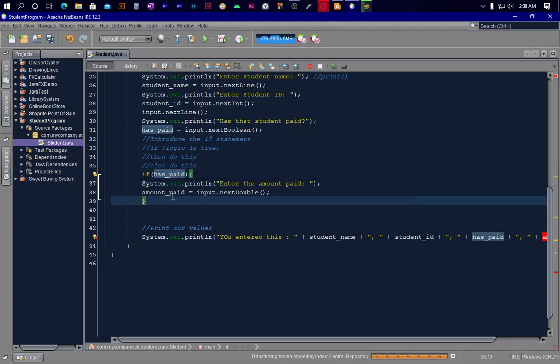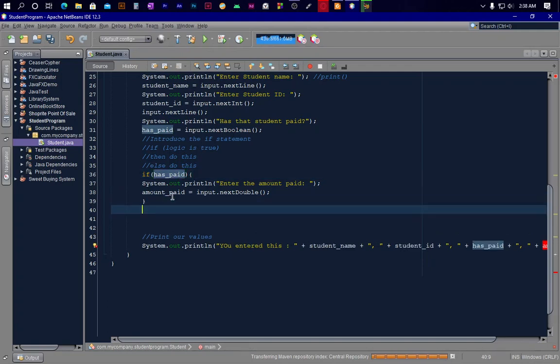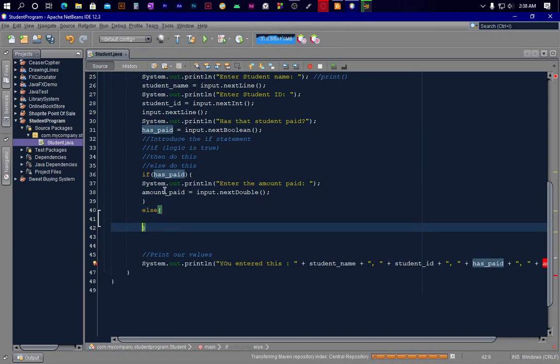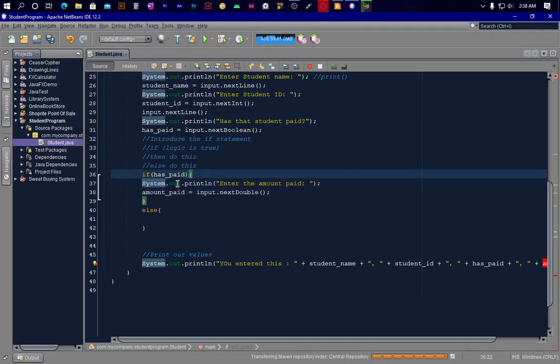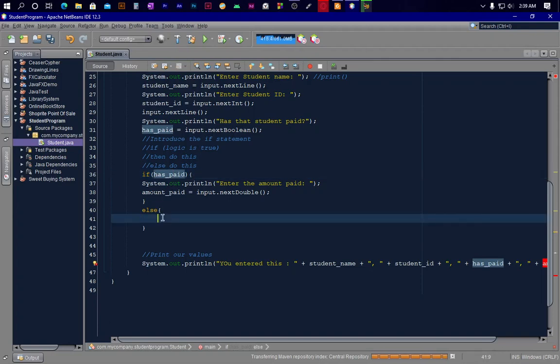So we're going to say else here. Meaning if this is true, this is going to run the statements in between these two curly braces, this one and this one. If this is true, this statement is going to run. Else, this one is going to run. Else means that if the first one is not true, then we are going to run this one.